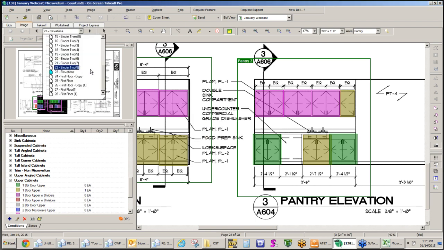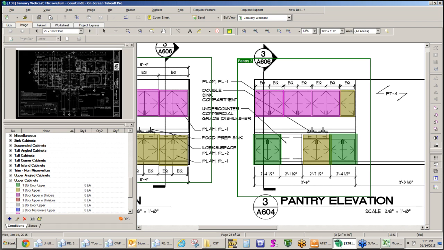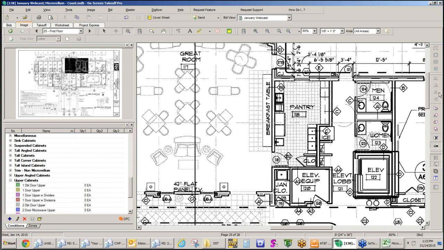Well, what I could do in this case is say that, for example, I want to go to my first floor, and maybe I want to be able to zoom in on an area, and I'll wait for your screen to catch up. See if I can tell when you can see this. Just a moment.